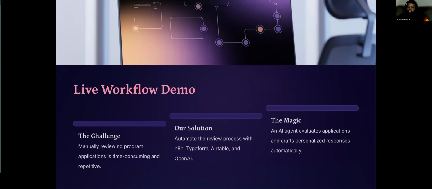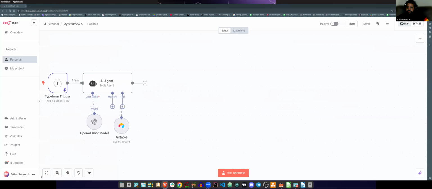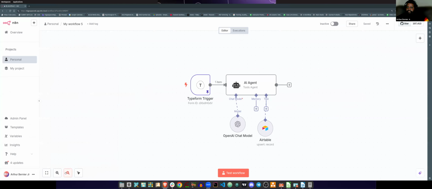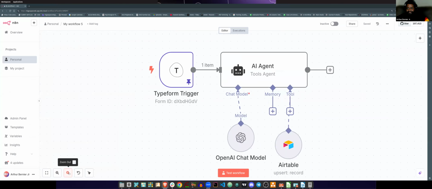All right, and you should be able to see this. This is the automation that we made last week, right? And these are the pieces to it. You see that we have a trigger here, right? And this trigger is a Typeform trigger, which essentially is an event-based trigger.